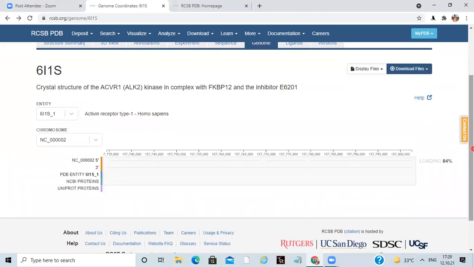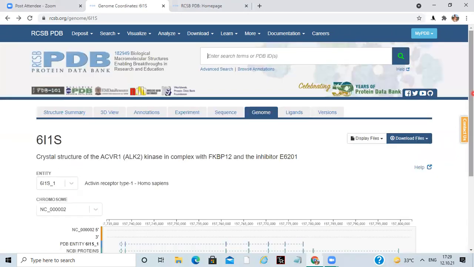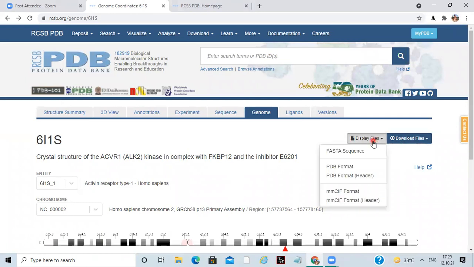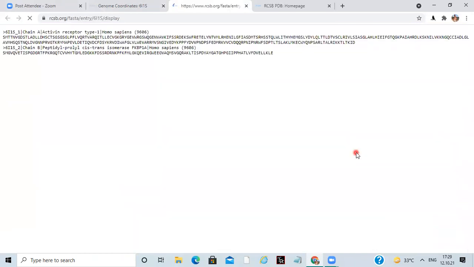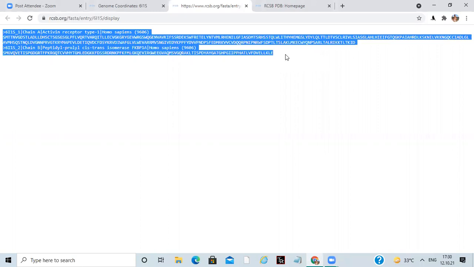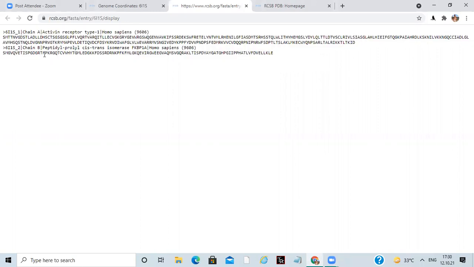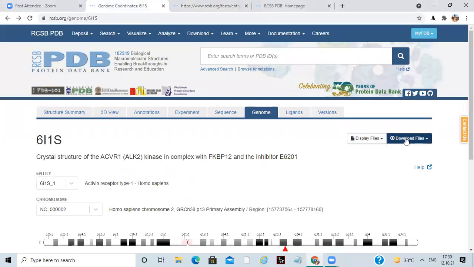Here it is, the structure. You can also display a faster file. Here we can see that it has two chains, the sequence, the structure. The ID which we chose has two chains, chain A and chain B. So first of all, for analysis, we should be clear that there may be multiple chains.